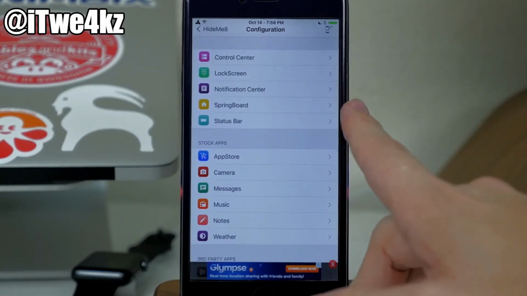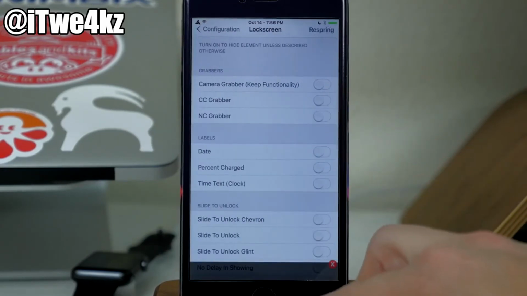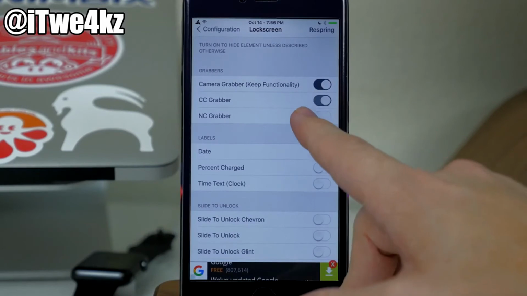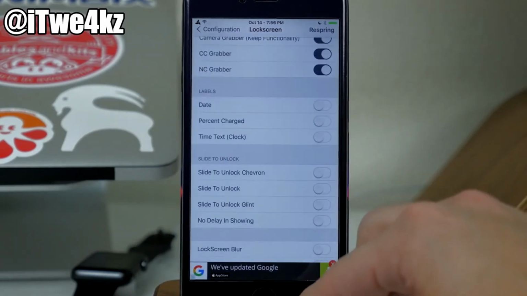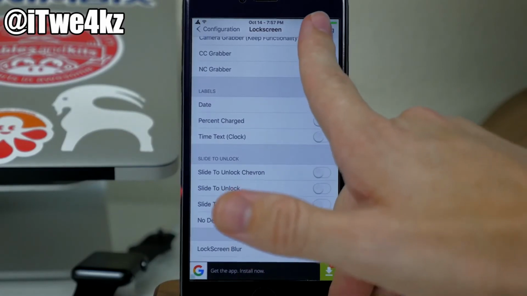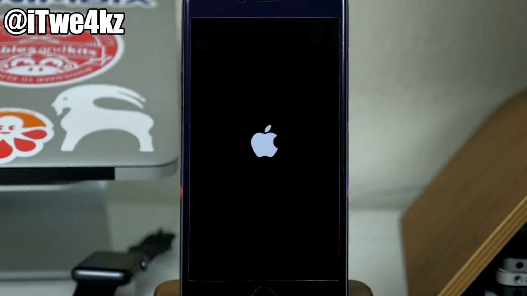So for instance, if we wanted to hide something on our lock screen, you can see that we can tap on this. We can tap on hide the camera grabber. You can also hide the grabbers for the notification center and control center on the lock screen, and even the date. So if we go ahead and do that, you will have to respring in order for this to take effect, but once it resprings, you'll notice that those things are hidden.